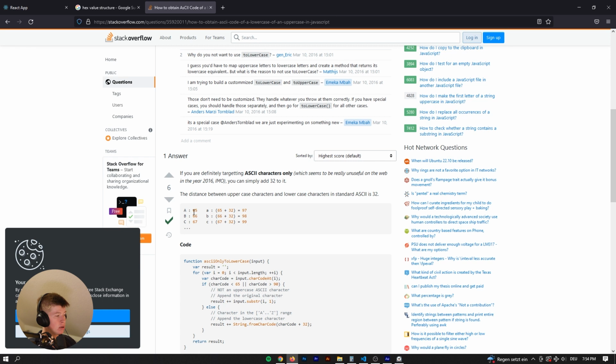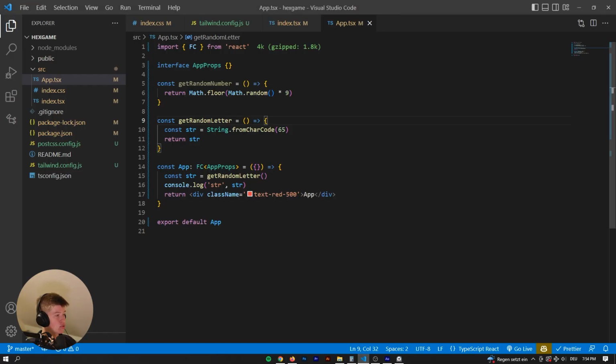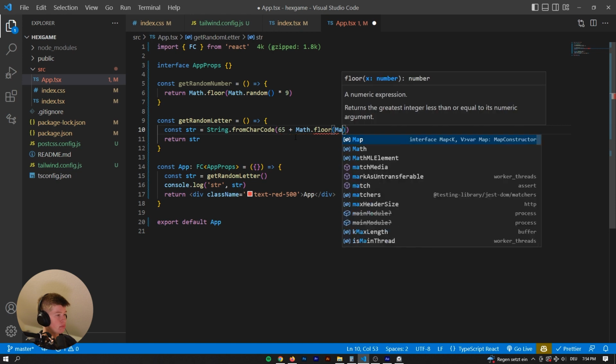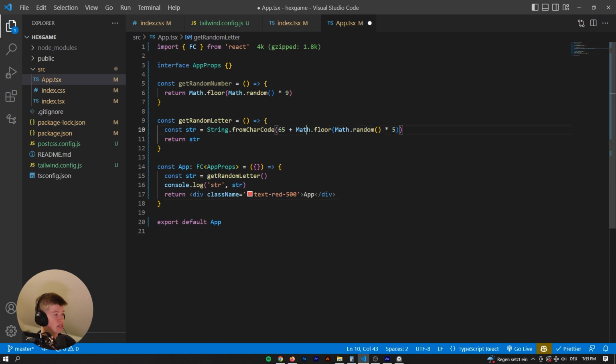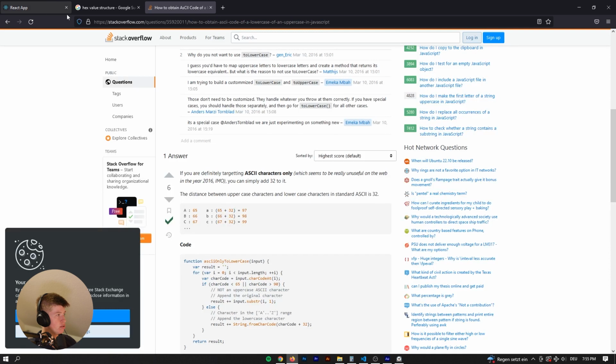number from 0 all the way to 1, 2, 3, 4, 5. So String.fromCharCode 65 plus Math.floor Math.random, and we would want to invoke that. I believe that should be times 5. So let's try that out.